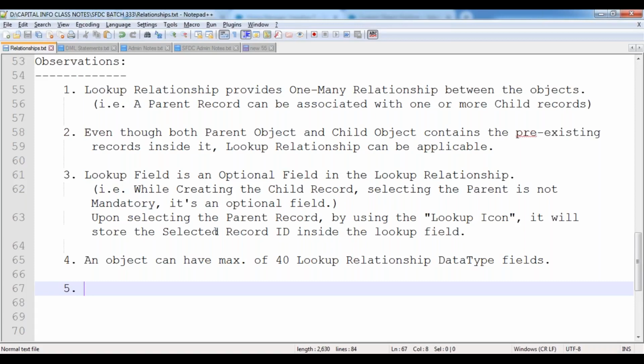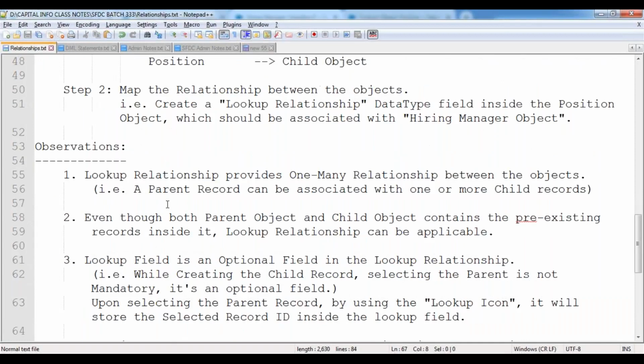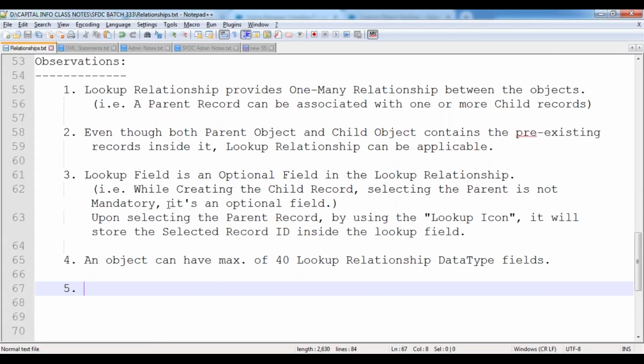Okay. Now, we have a few more observations as part of this lookup association that we'll see in tomorrow's session. Tomorrow we will have that session for 2 hours, evening 6 to 8 o'clock IST. We'll continue with this relationship concept tomorrow.